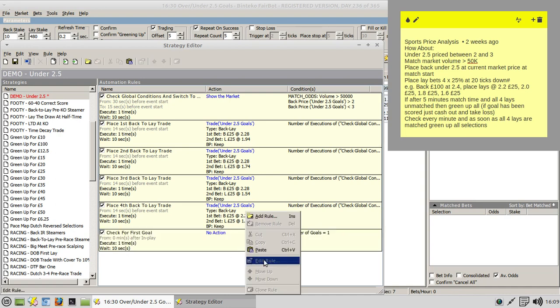Okay, so what we need to do here is green up for a loss, probably. We may actually have to put another condition in there, in actual fact, that checks to see if any of these lays have been taken, or if any of these lays still exist. I'll have a wee think about that while I'm doing this.